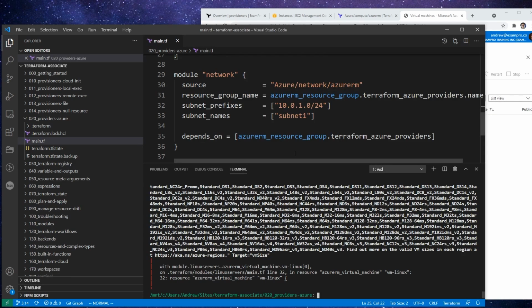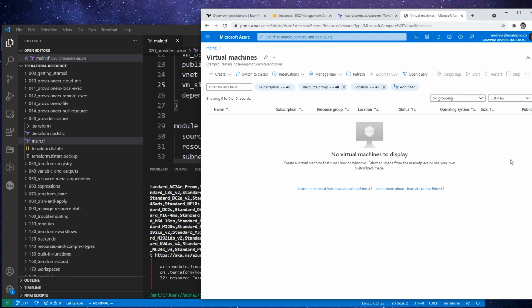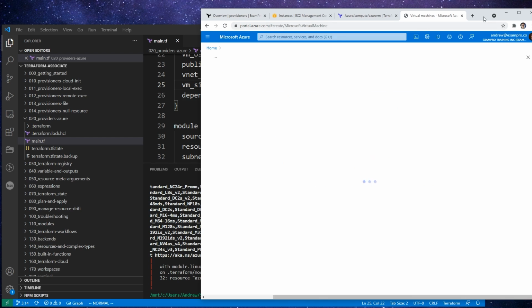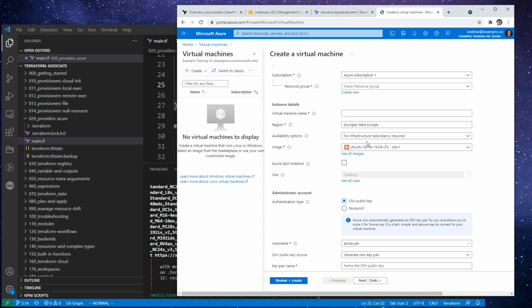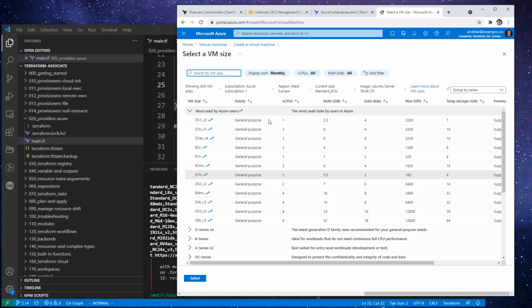All right, so it looks like I might have made a spelling mistake or a minor tweak here. So it's saying that B21S is not valid. So what I'm going to do, just to find out what sizes there are and get the right name, I think we can find it this way here. And if I go to B1LS, okay, so maybe I just missed the L in there. I'm just going to double check. Yeah, so I guess I missed that. So let's put the little L in there.